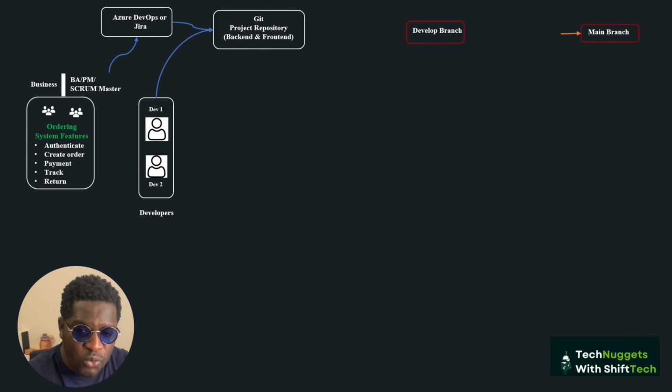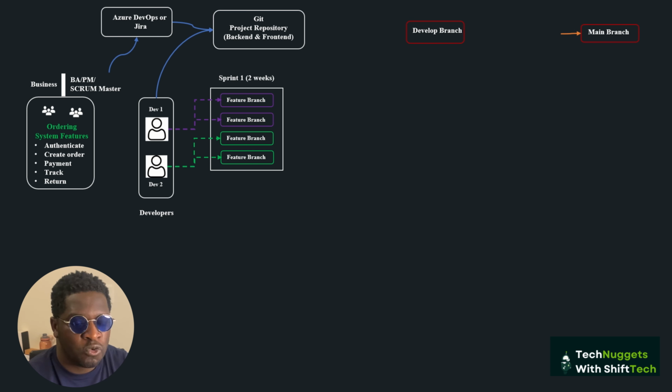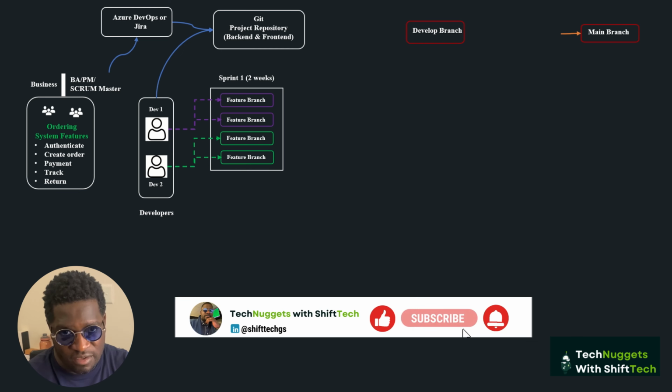Now, we have created these repositories, right? It's time now to start building the application. So we have what we call sprints. What a sprint is, it contains all the tasks that we are going to be working on for a specific period of time. So for example, most companies or most developers make use of 2 weeks as the duration of their sprint. So now we're going to have dev 1 and dev 2 performing in this sprint, right? Each developer is going to pick a feature that they're going to be focusing on. So let's say developer 1 is going to be tackling authentication and creating orders, then the other developer will do payment and tracking, right?